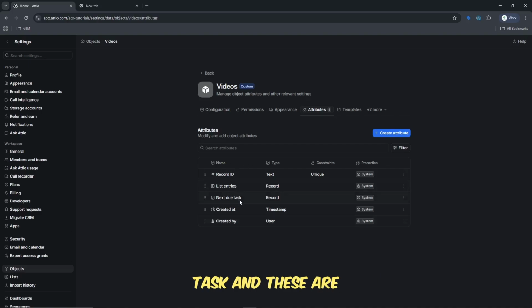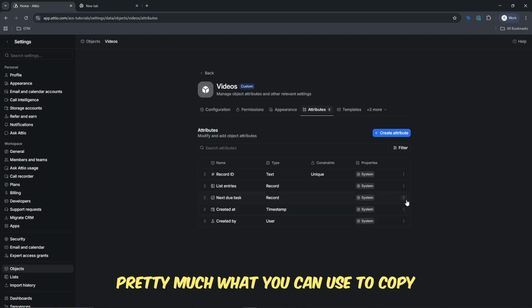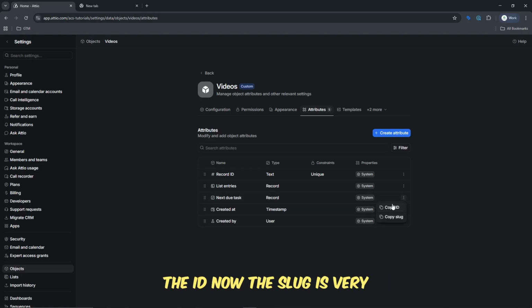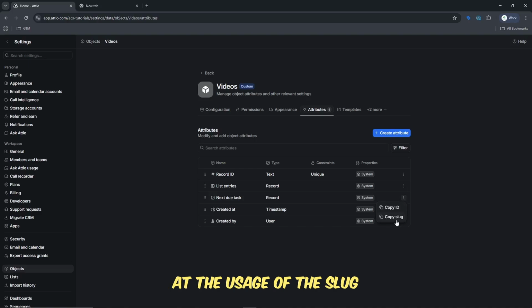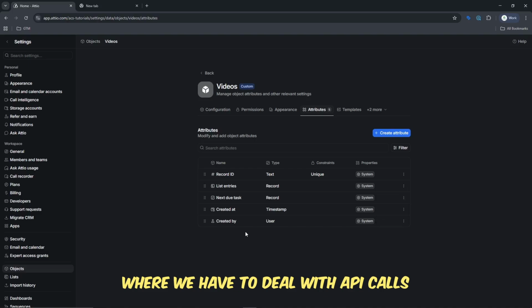And we have Next Due Tags, and these are pretty much what you can use to copy the slug or even copy the ID. Now, the slug is very important. We are going to be looking at the usage of the slug when we get to the section where we have to deal with API calls.